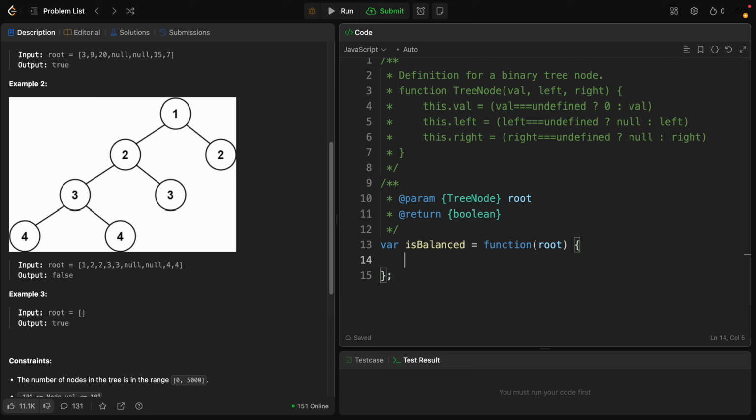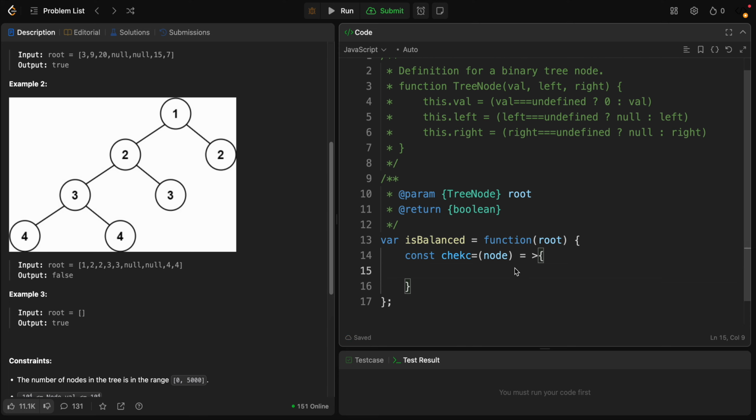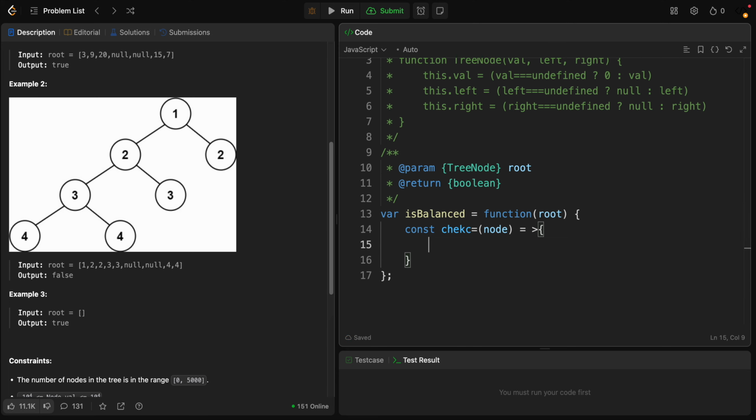We can start with a function, a const. I will call it check height. Let's call it only check. It takes a node, a variable we call node, as an arrow function like that. We use a helper function to calculate the height of the tree and check the balance. As always, this will be a recursive function.